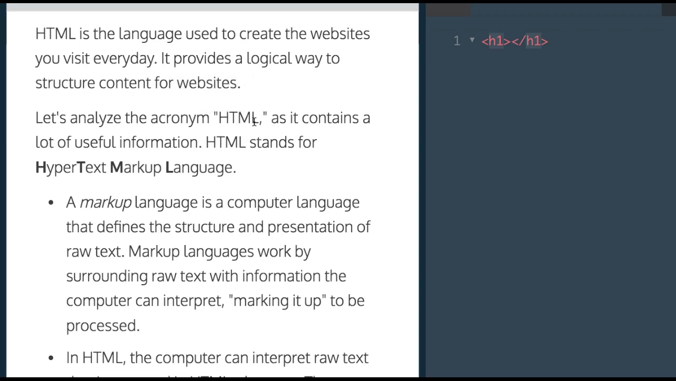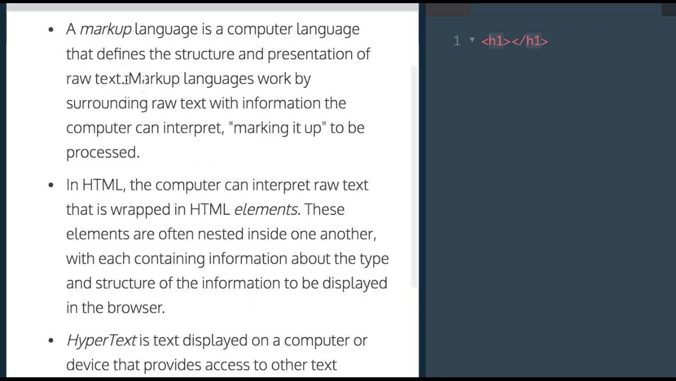Let's analyze the acronym HTML as it contains a lot of useful information. HTML stands for Hypertext Markup Language. A markup language is a computer language that defines the structure and presentation of raw text. Markup languages work by surrounding raw text with information the computer can interpret, marking it up to be processed.